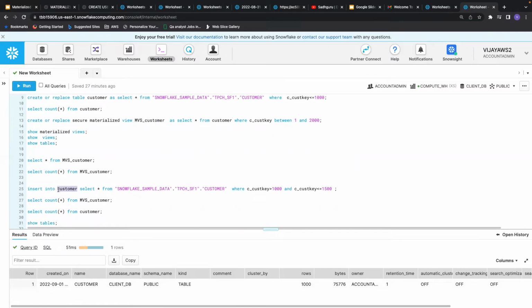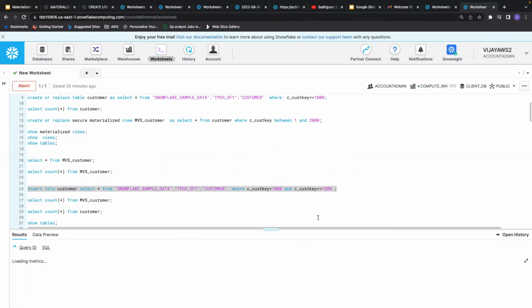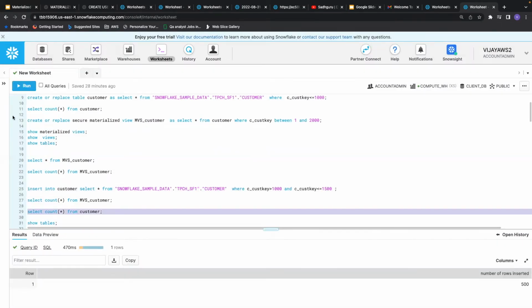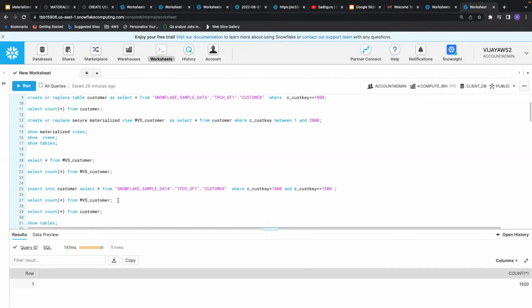Now let's insert a few more records into the base table customer. I'm again selecting from the shared database table and inserting records from 1000 to 1500. So 500 more records I'm inserting here. So now in the base table we have 1500. When you query the materialized view, immediately you can see that there also 1500 records are there.